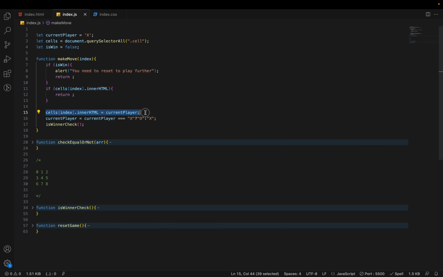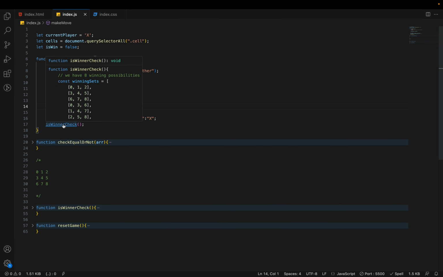So now we are checking. First I set the value to the cell. Now I'm setting the value of the current player. If the current player is x, in that case the next move should be o, and if it is o, the next move should be x. And for every move I am also calling the is winner check function.